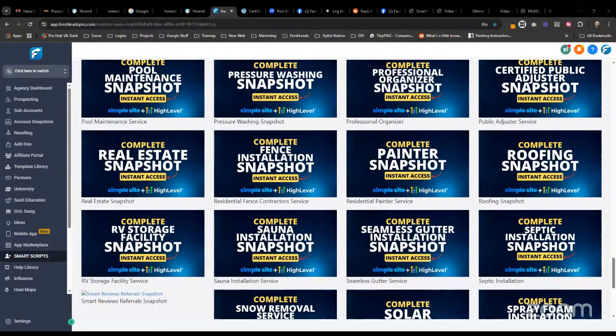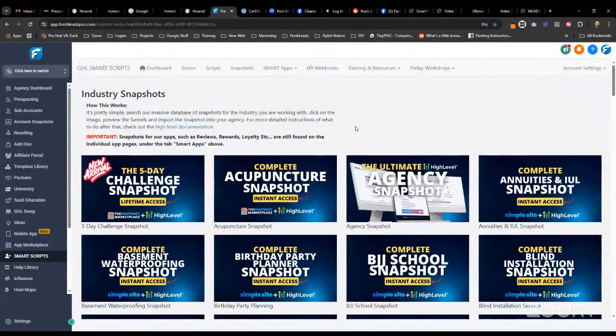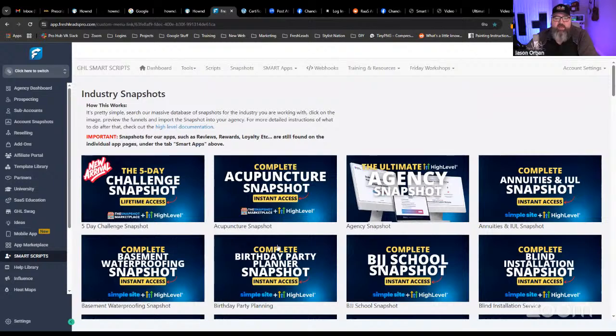When I download this, do I download it into a separate sub account? No, each one of these is a different snapshot. If you want, you can preview it. Click on it and you can see what the pages look like, that kind of thing. You can read a little bit about what it does inside of here as well.